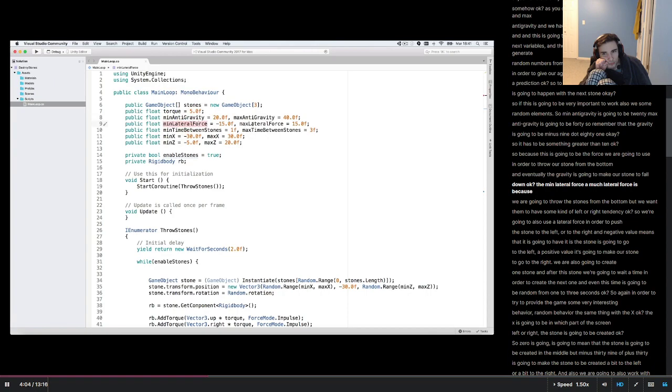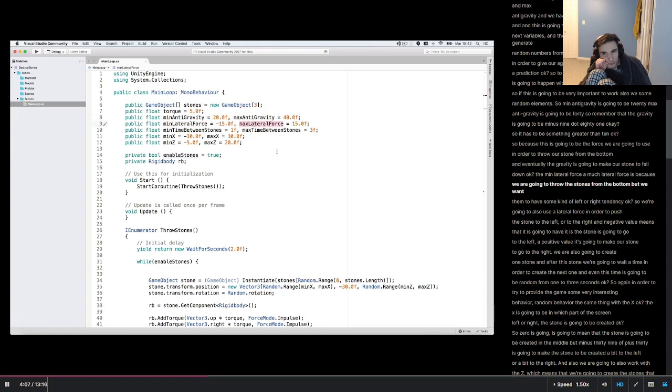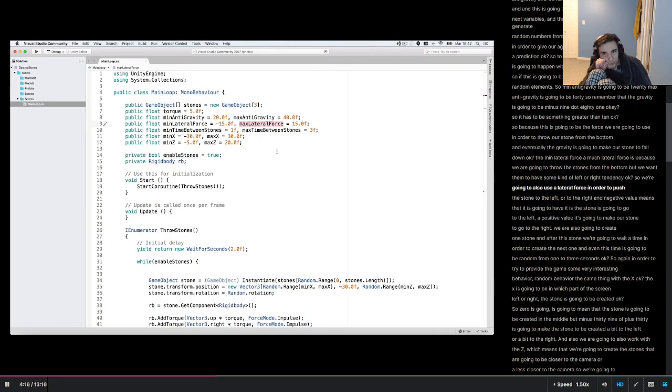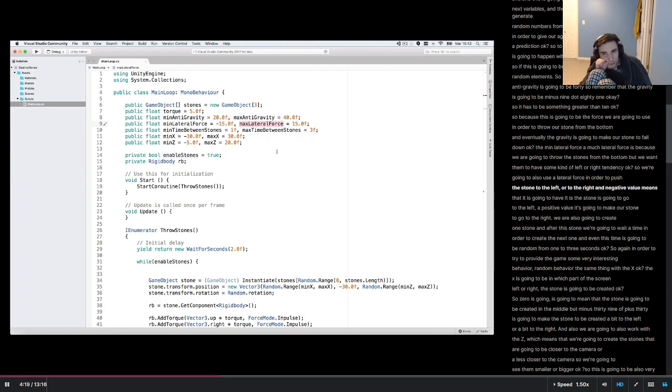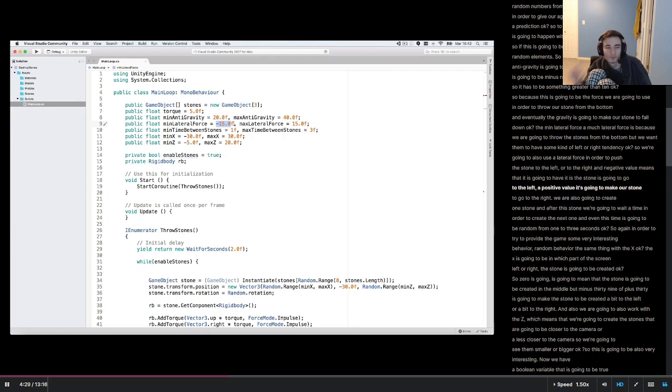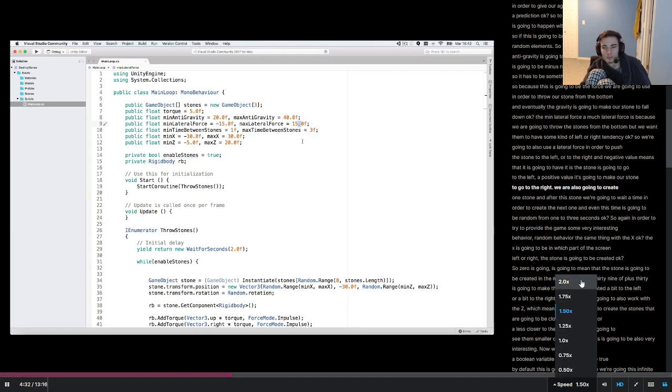The min lateral force and max lateral force are there because we are going to throw the stones from the bottom, but we want them to have some kind of left or right tendency. So we are also going to use a lateral force in order to push the stone to the left or to the right. A negative value means the stone is going to go to the left. A positive value is going to make our stone go to the right.